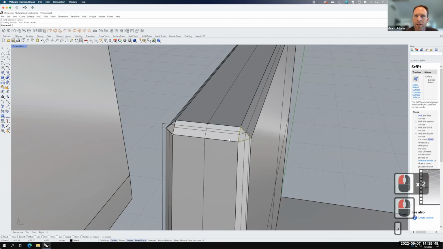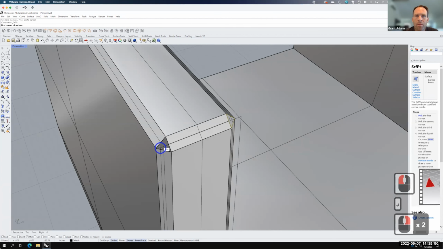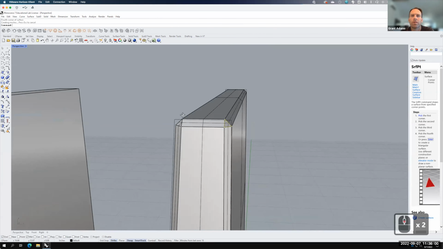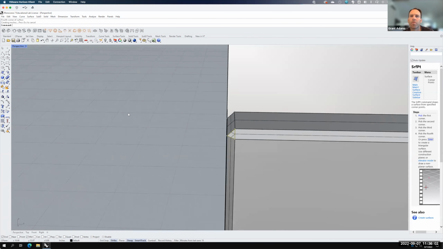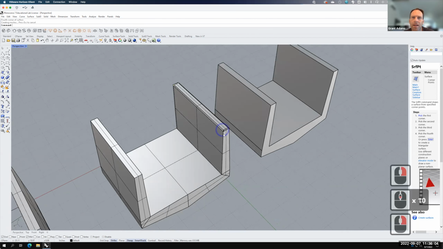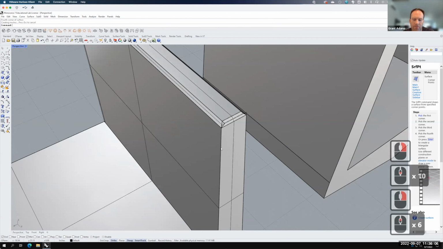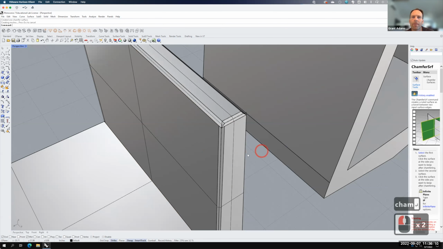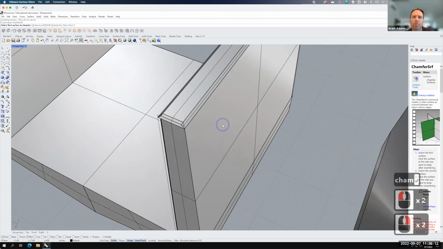I'll hit enter to finish, and let's replace it one more time right here. 1, 2, 3, enter, and there we go. Now I have those corners solved. So we can flip around and go to the back side here. We need to do another round of chamfering. Chamfer surface there and there. Right click to repeat, chamfer surface there and there.